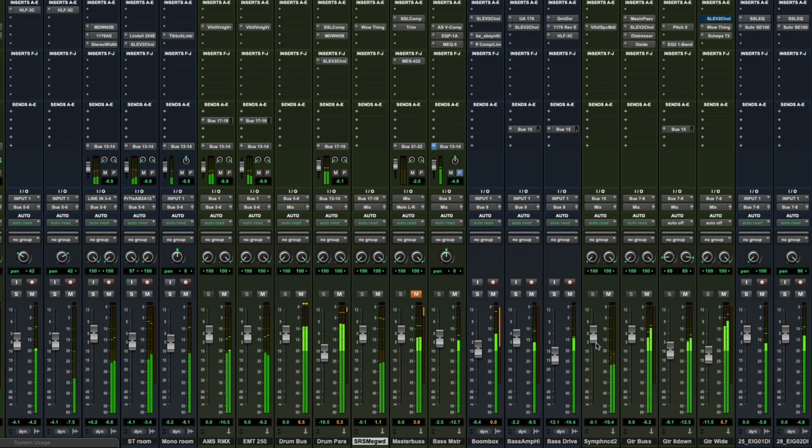So another thing I really like to do with the Type 2 WOW Thing setting was send a little bit of the drum parallel bus to it. You remember we have that super EQ'd and compressed parallel bus. So I'm sending a bit of that there. Let's just dive in and give that a listen.